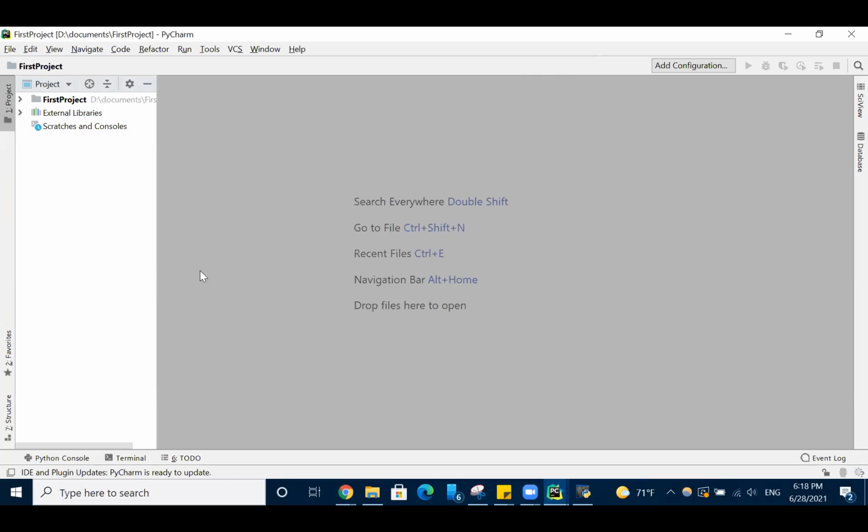Anyways, when you start up a new project, it should look like this. As you can see, it looks pretty empty. You have your virtual environment. You don't have to worry about any of that though.